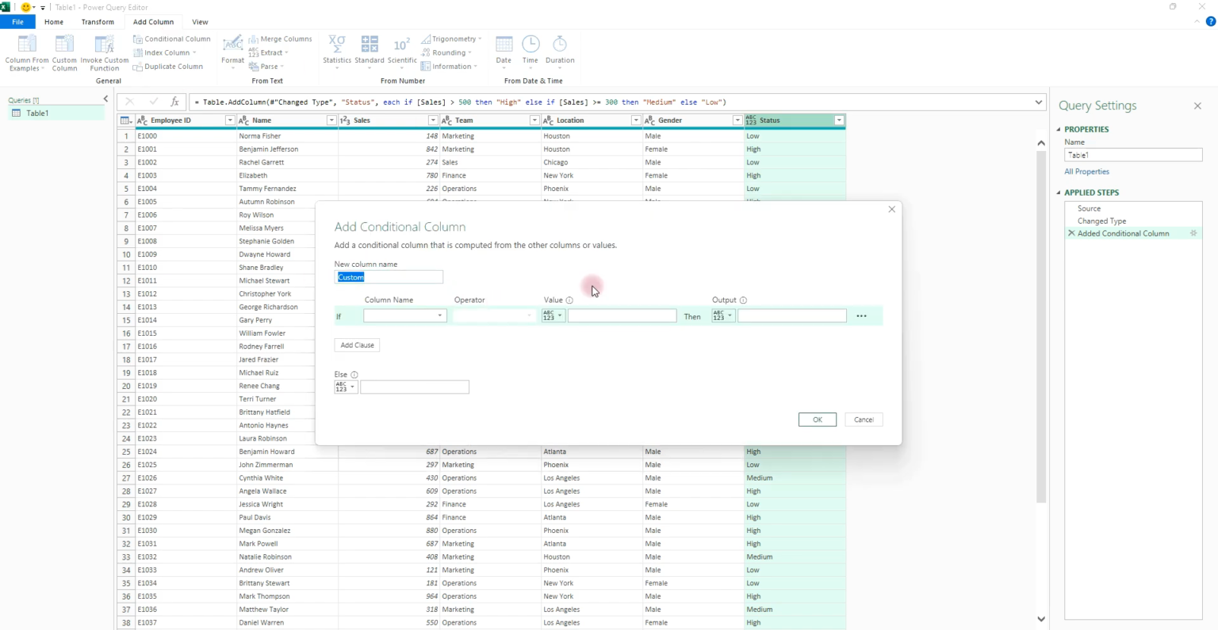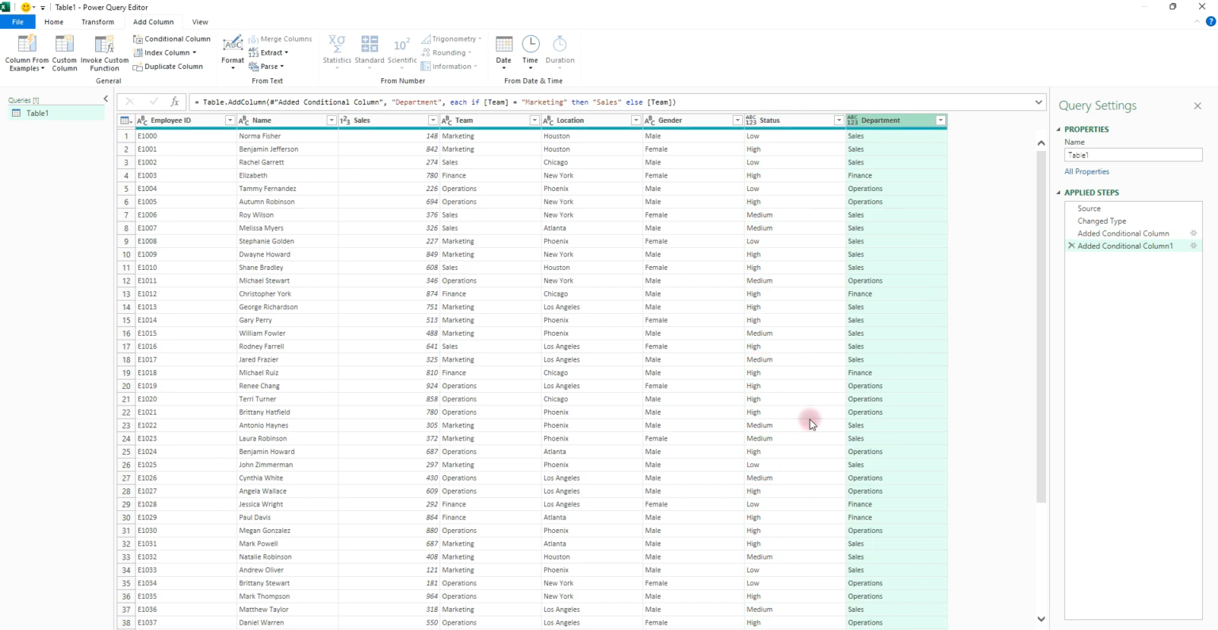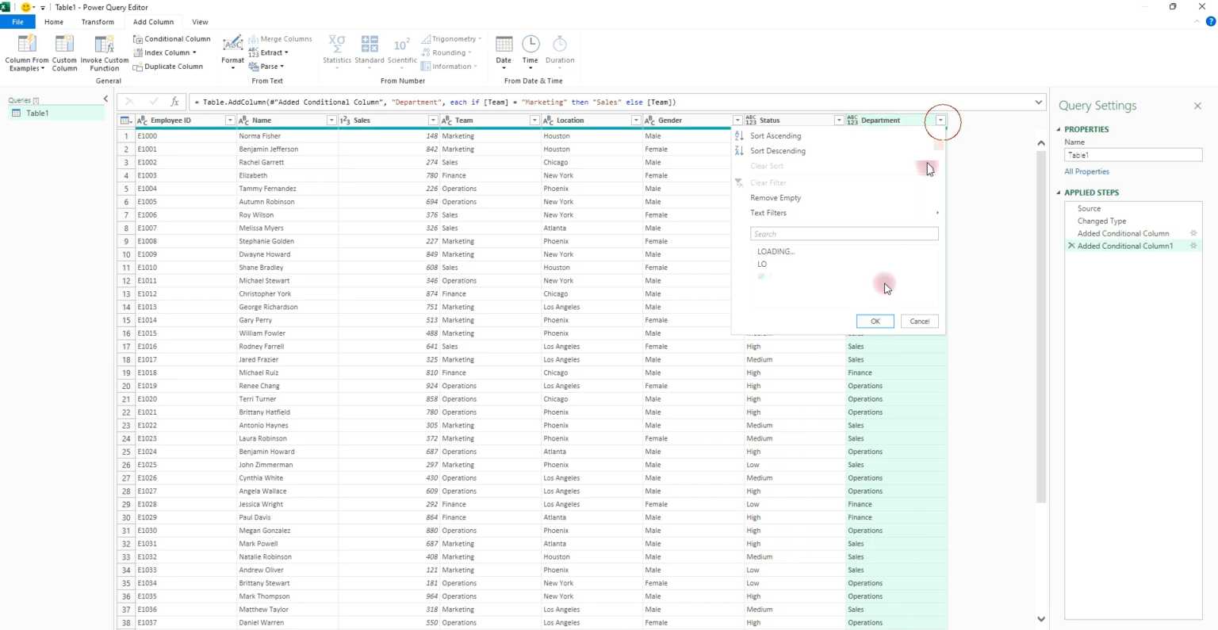Now the column name is department. The condition here is if team name is equal to marketing, we want the output as sales. Else we want the team column only. Now the department column also got created.